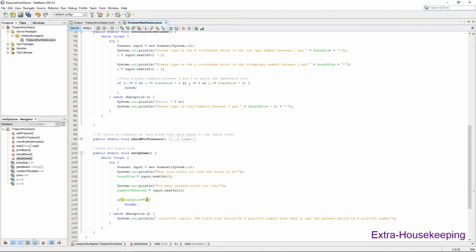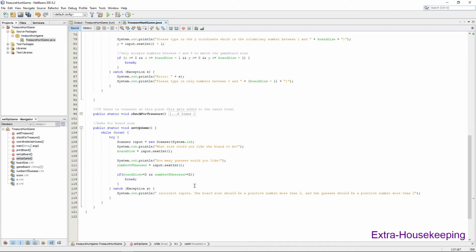Alright, and we're going to go and number of guesses is more than or equal to, what's the minimum number of guesses? Let's go with 2. Let's tell you that both of them are going to be 2. Should be a positive number more than 2. Okay, break. Yeah, I think that's okay.